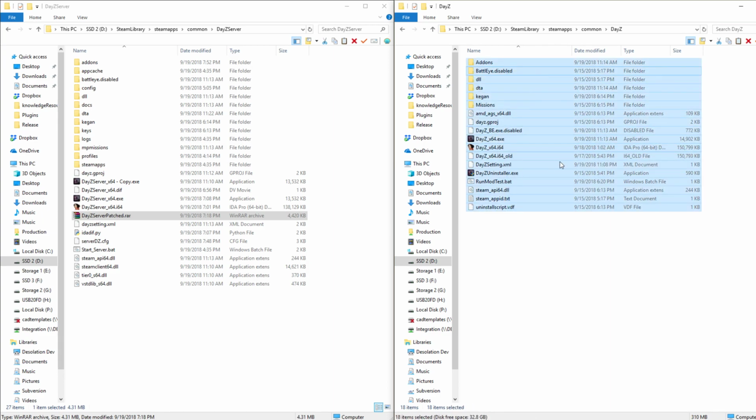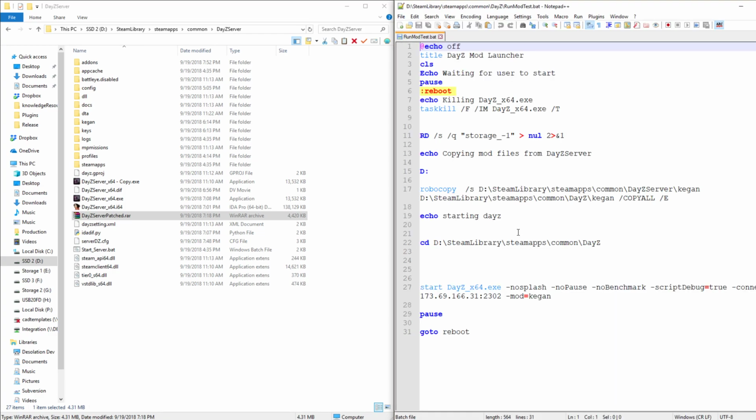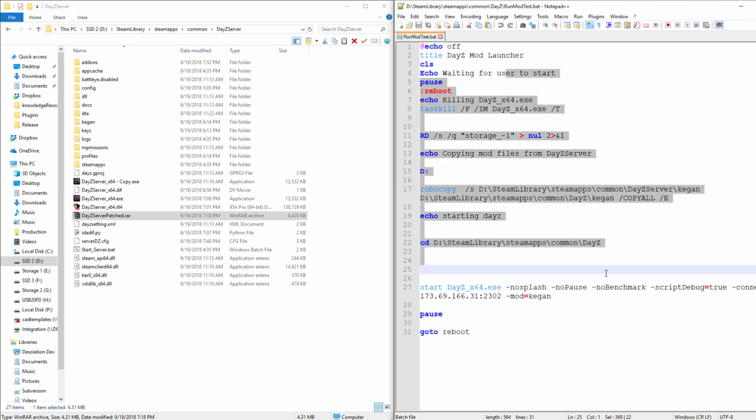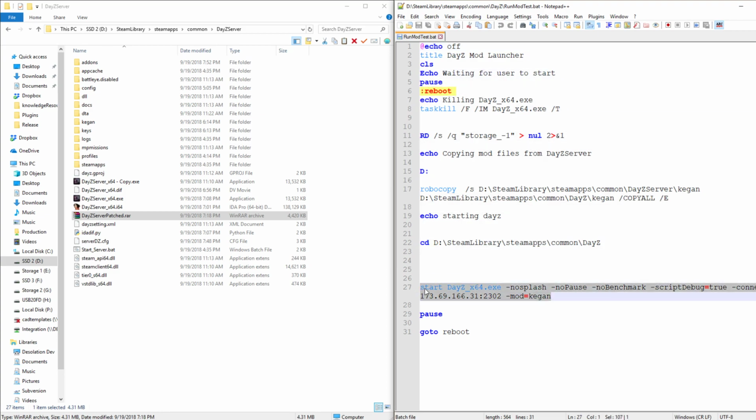You just leave the client files the same, slap in the mod file, right, with your mod folder, which I'll get to, and you'll need to set up a batch file to run the game. Mine's a little complex. Really only need this line: start DayZ-x64.exe, no splash, no pause, no benchmark, script debug true, connect to your IP address and port, and dash mod, and then your mod name, your mod folder. You have that, and you're pretty much good to go.